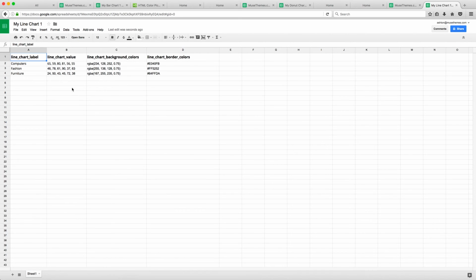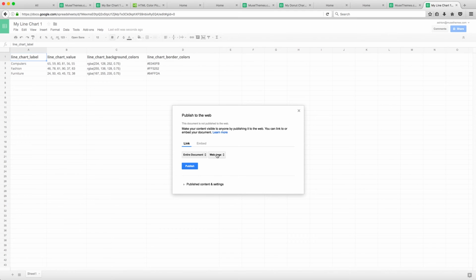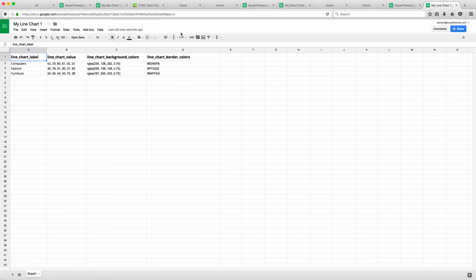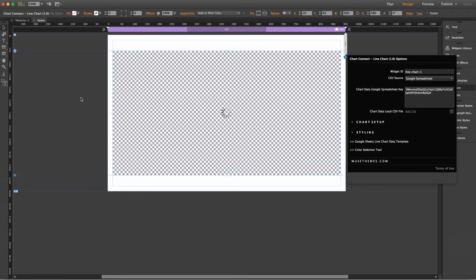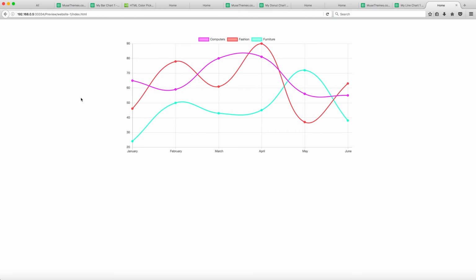But first, let's go to File and Publish to Web so that we can start experimenting with this right away. Make sure to change this to CSV. We'll click Publish. We'll jump up to our URL up here and copy that spreadsheet key. And lastly, we'll paste that into the widget settings panel. Perfect. So already, let's go ahead and give this a browser preview just to see how this comes set as default.